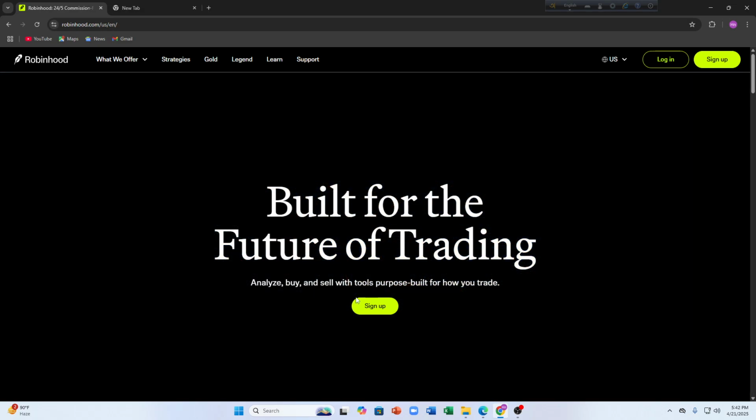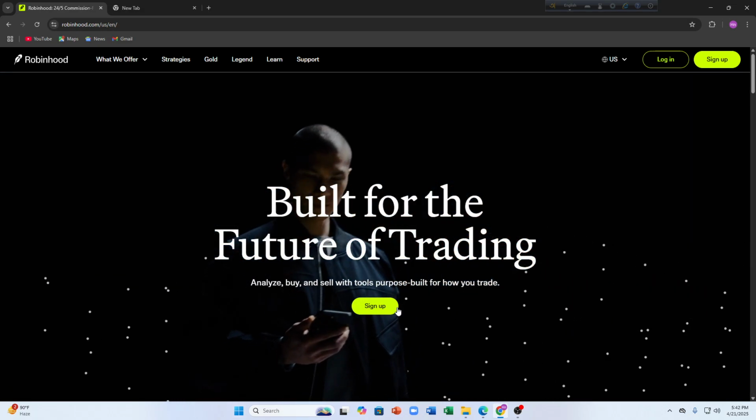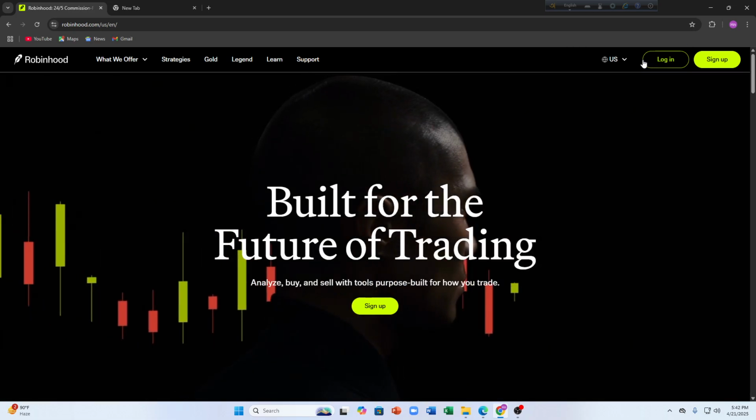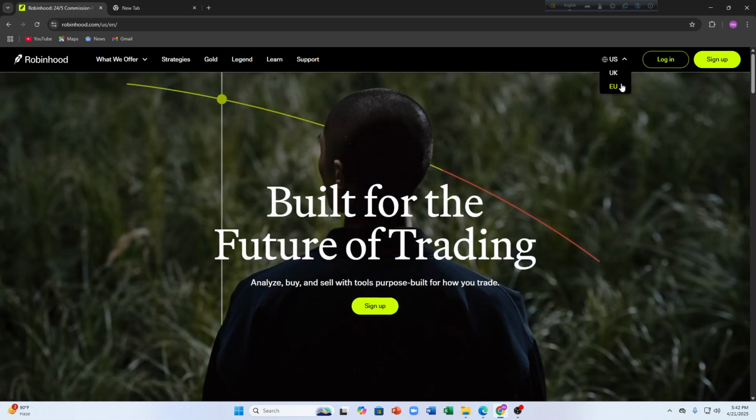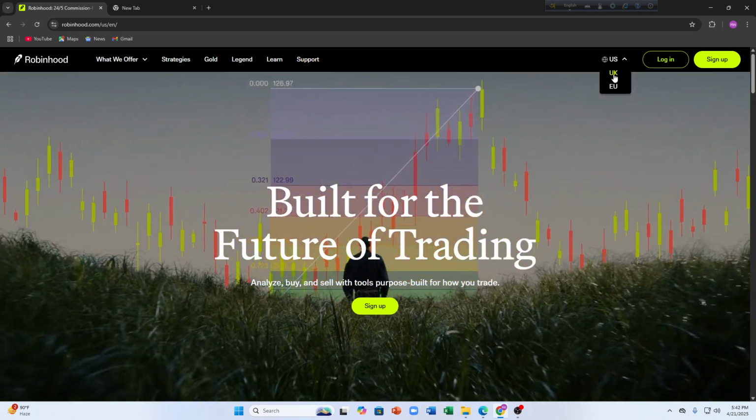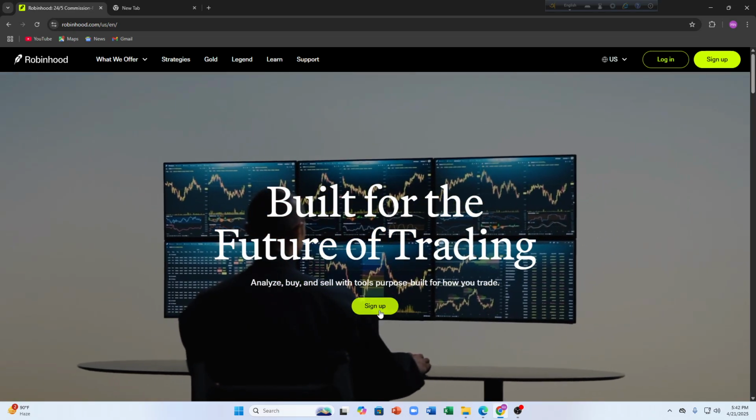Now here you can see this option called sign up. You can sign up, and you can also log in from here. From this option you can choose whether you're from Europe or from the UK. So just tap on sign up now.